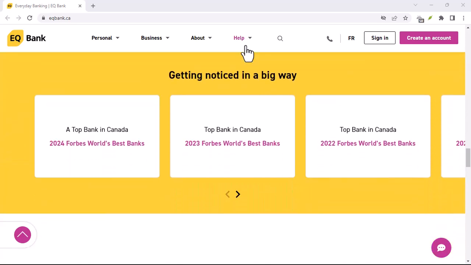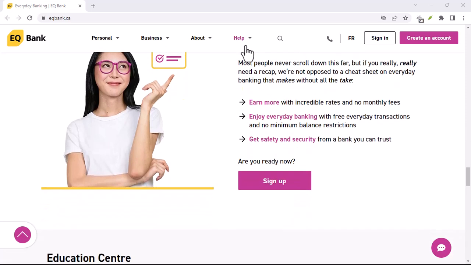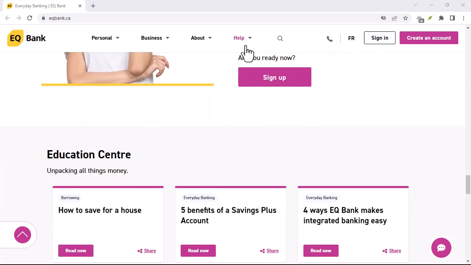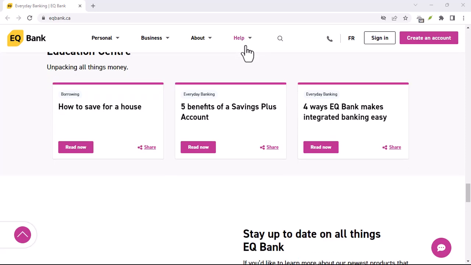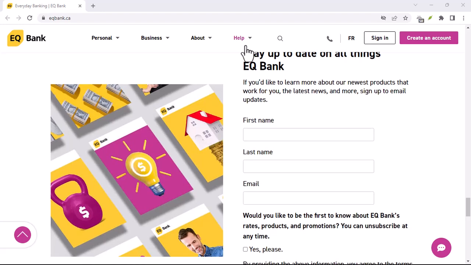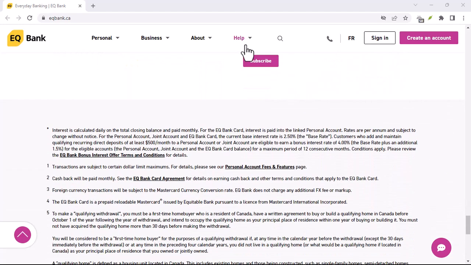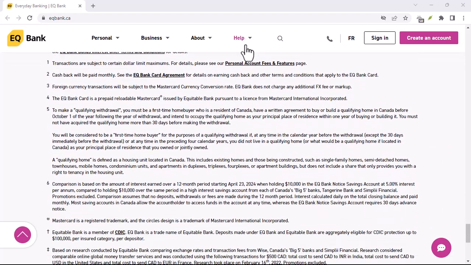In conclusion, adding billers to your EQ Bank account is a simple and convenient way to manage your bills. By consolidating your payments under one platform, you can save time, avoid late fees, and gain better control of your finances. Remember to double-check your entries, schedule your payments in advance, and take advantage of EQ Bank's security features.